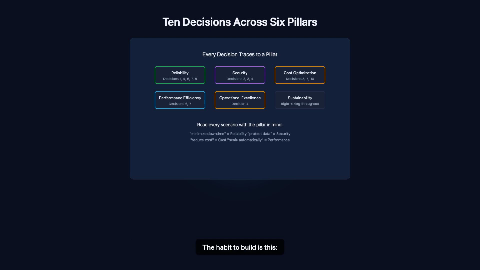The habit to build is this. Read the requirement, name the pillar it's testing, and let that narrow your answer. Minimize downtime means reliability. Protect data means security. Reduce cost means cost. Scale automatically means performance.